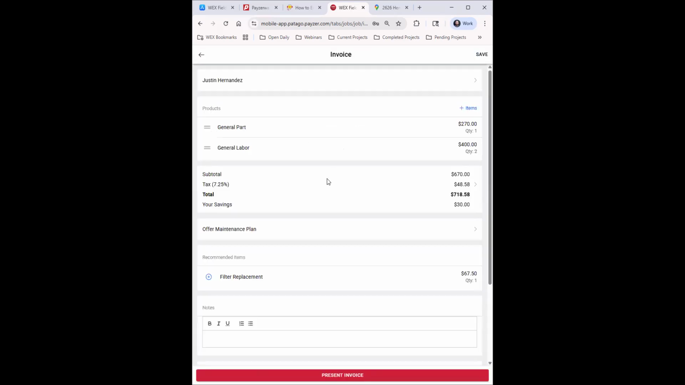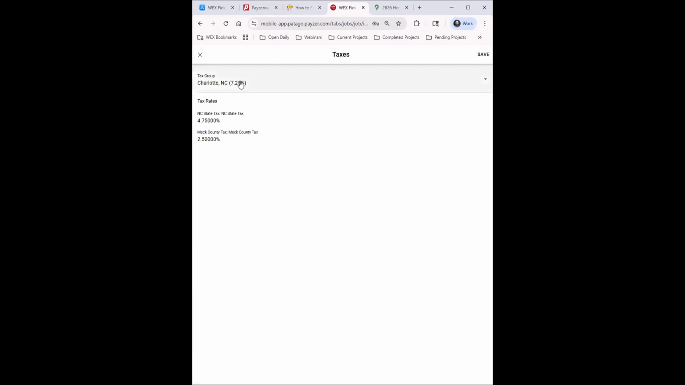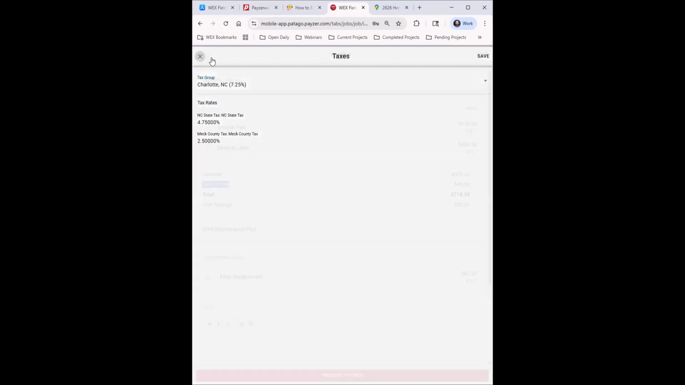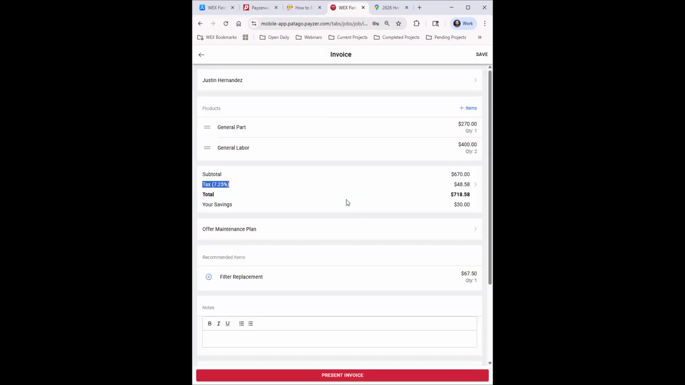If you want to update taxes right here, you can tap on tax, update the tax group. Let's say you're working with a school and you want to charge 0% tax. You can just change that here. And then you have your recommended item here.